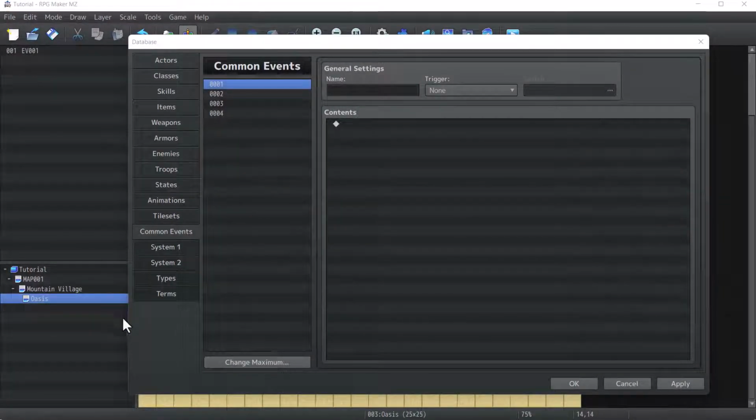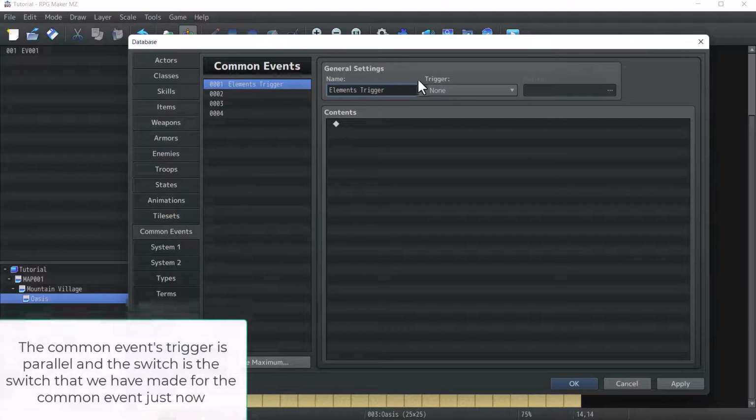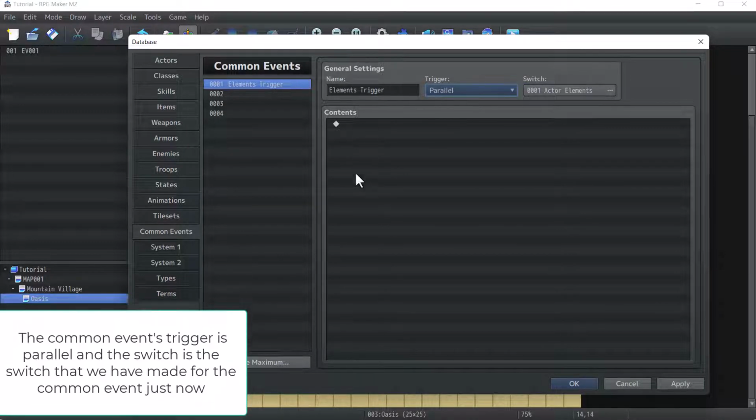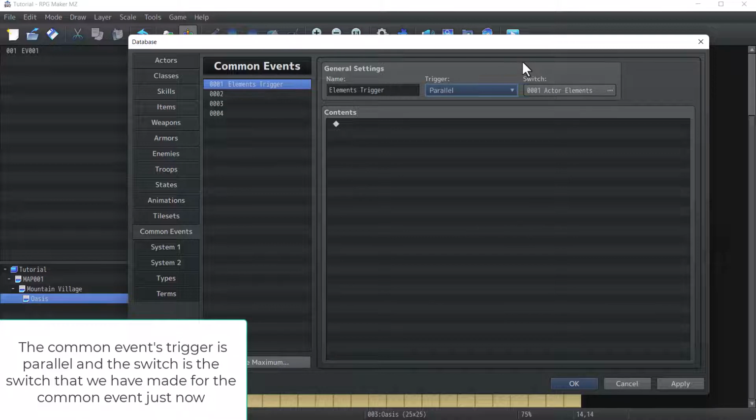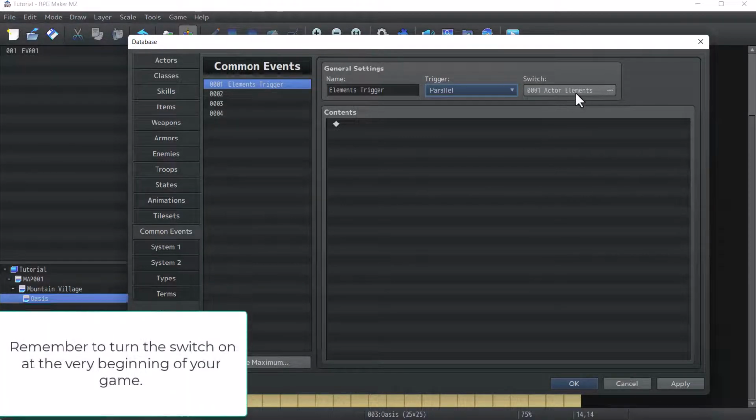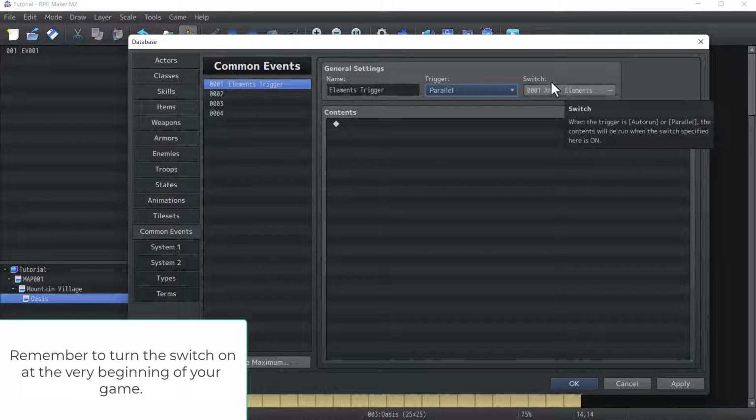And now we are in the common events tab, and we will set the common event for this mechanic. Let's name the common event elements trigger, set the trigger to parallel, and the switch to actor elements. So as long as the switch is turned on, this common event will run. That's why in your game, you will need to put this switch at the very beginning of your game and turn it on, because if this is turned off, then everything wouldn't work.